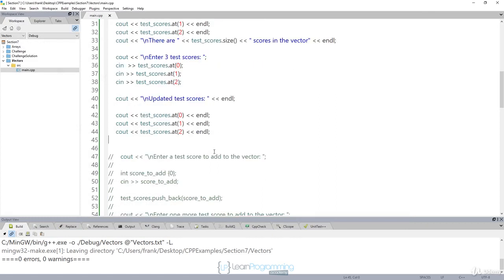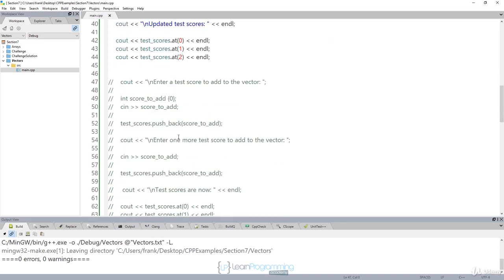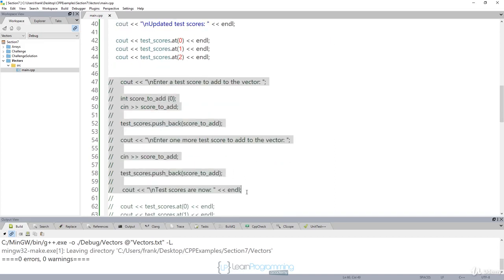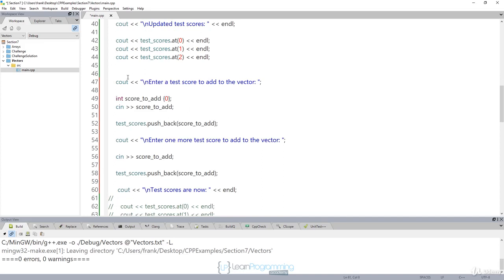Now let's talk a little bit about the dynamic nature of vectors. This is the part that's really, really cool. I'm going to uncomment this bit out here. And notice the code here. It says, enter a test score to add to the vector. Remember, the vector at this point has 3 elements in it. I need to read this into some variable, so I've created a simple variable right here called score to add. It's just an integer. This is not a vector. This is not an array. This is just a plain old integer variable. I'm initializing it to 0. That's the best practice.